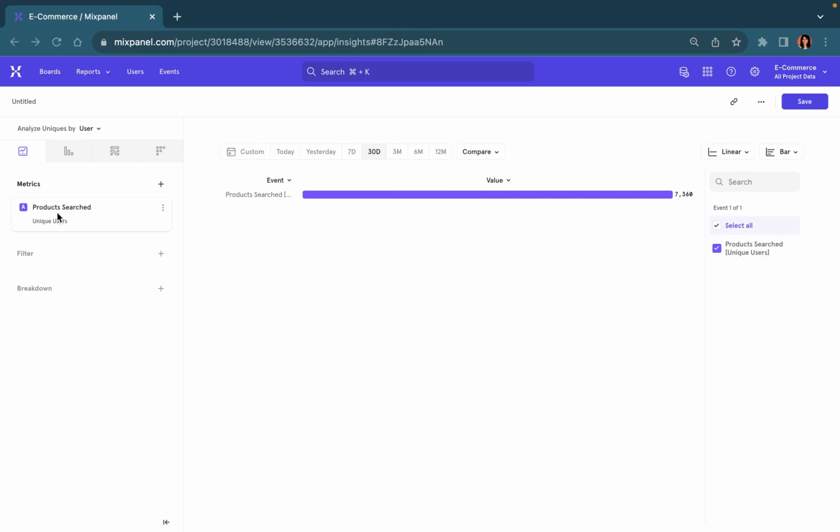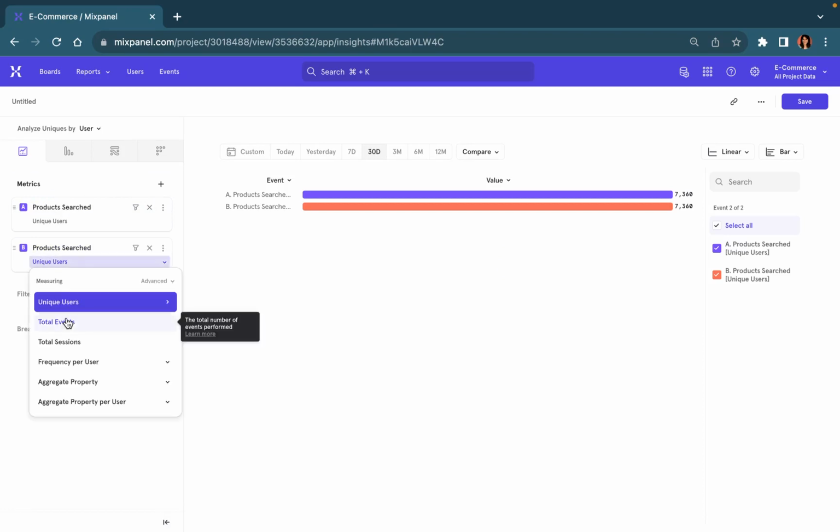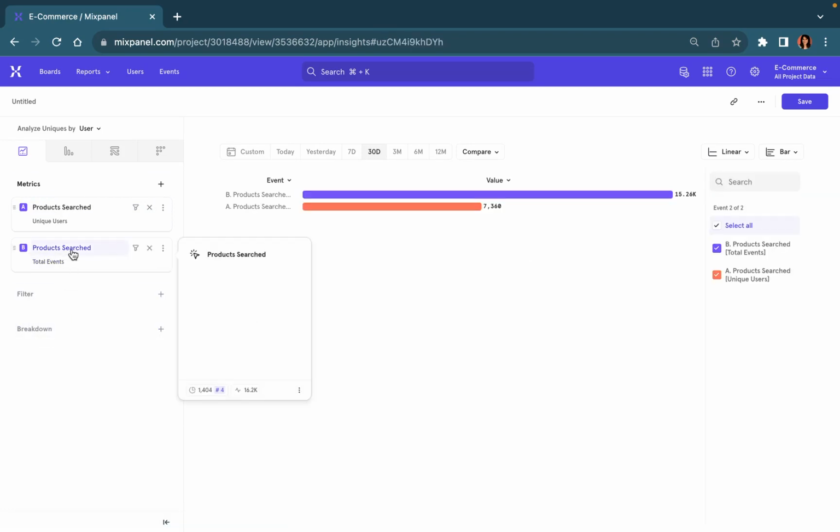Mixpanel also lets you add multiple events side by side. So if you were looking at the product search and if you wanted to duplicate this to also see the total number of events for product search as an event side by side, then this will help you see that about 7,360 users performed the product search event 15,000 times in the last 30 days.